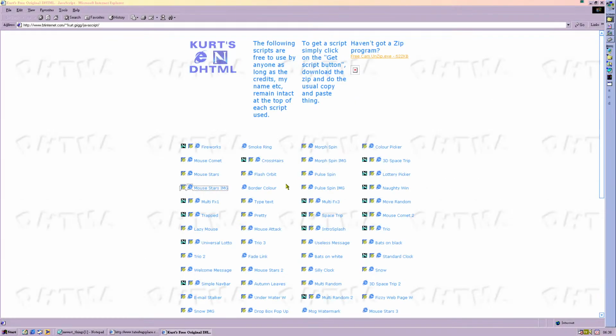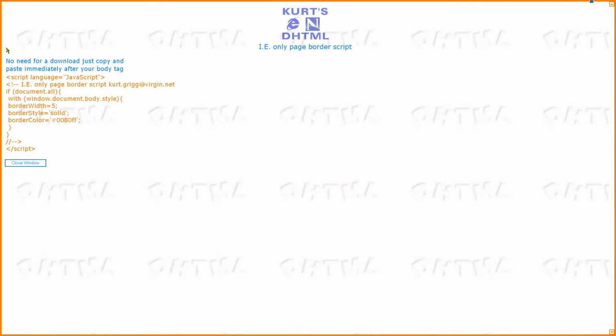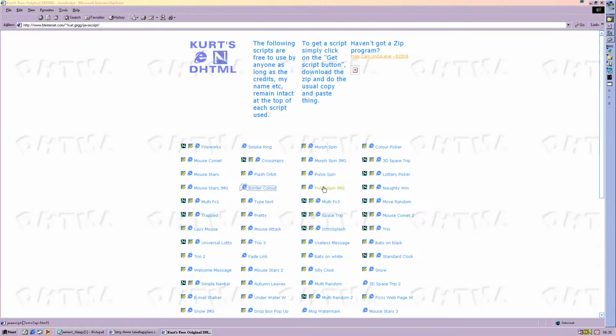Okay, more stars again. I think this is the one without images. Yeah, once again. Border color, I think that's just for the side. Internet Explorer only page border script. Just copy and paste immediately after your body tag. Not a kind of fan of that.